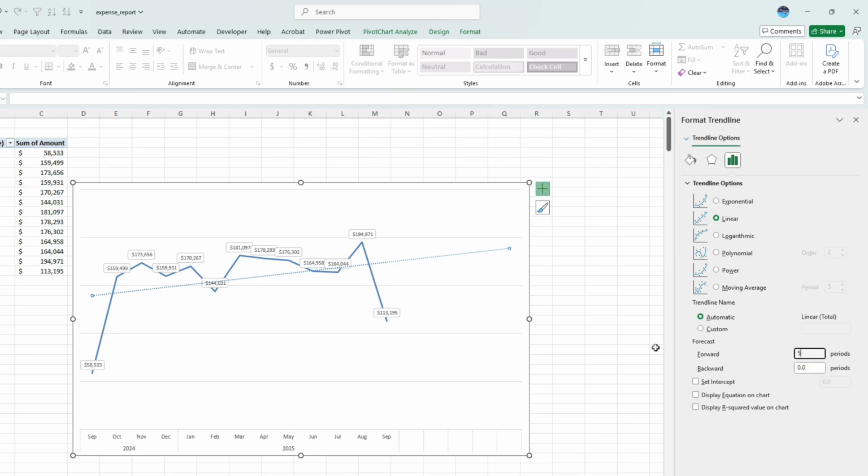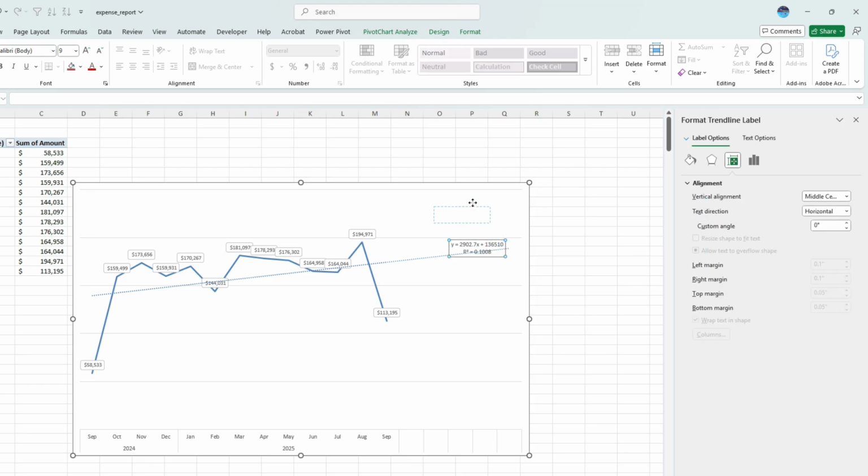What I could also do is click on these options to show the equation and the R squared value. So if I check off both of these options, you'll see now I've got an equation and the R squared value showing me the relationship between the data points. So this is the format y equals mx plus b. So this is how it's calculating this line and how it's able to predict those future values.